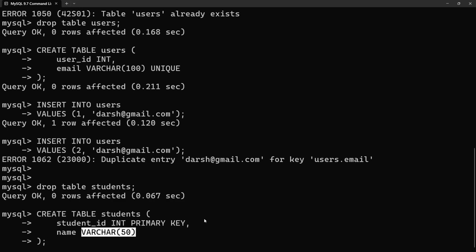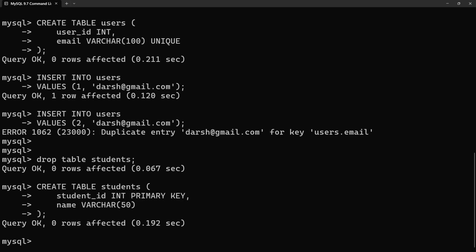Before going ahead, I'll just explain what primary key does. Primary key is something unique for each record, and it cannot be null. It is used for uniquely identifying a specific row in your table. Let's press enter and create the table. Let's put in some data.